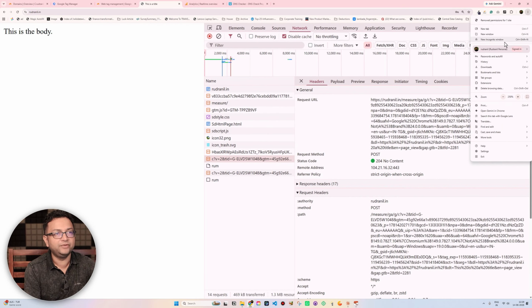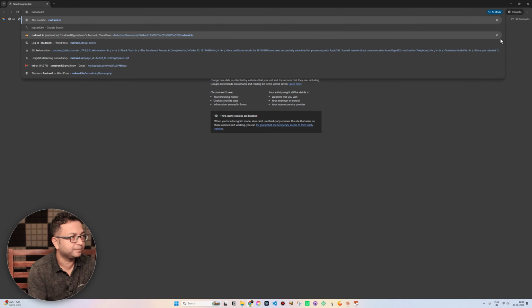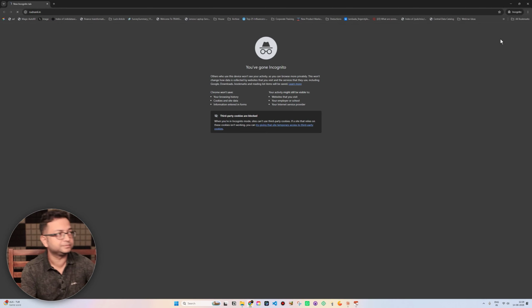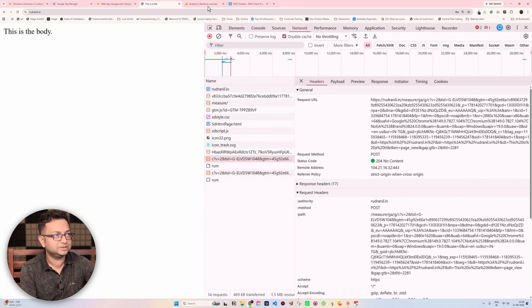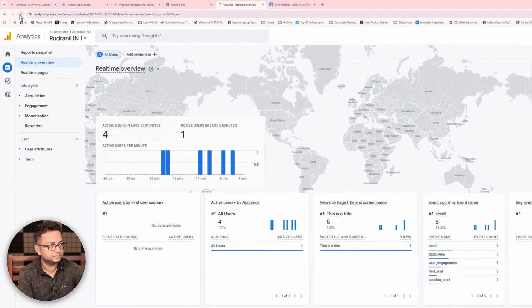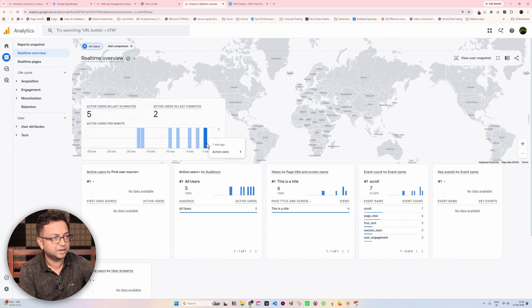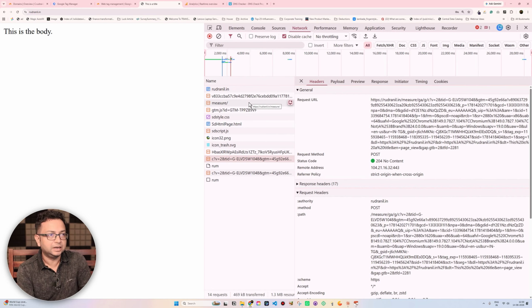So if I open a window over here and say rootreal.in, an incognito window, there's the page load. And let's go to analytics and see what happens over here. There you see a new page has loaded. Now, what has changed over here is that this particular Google Tag Manager's script is no more loading from a Google domain, but loading from your domain.